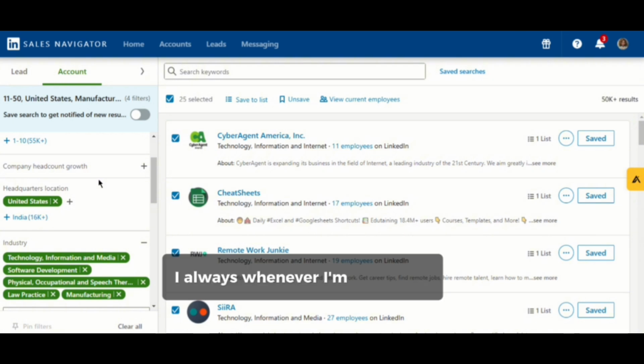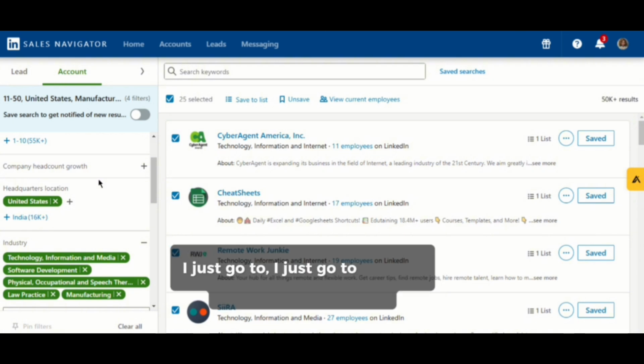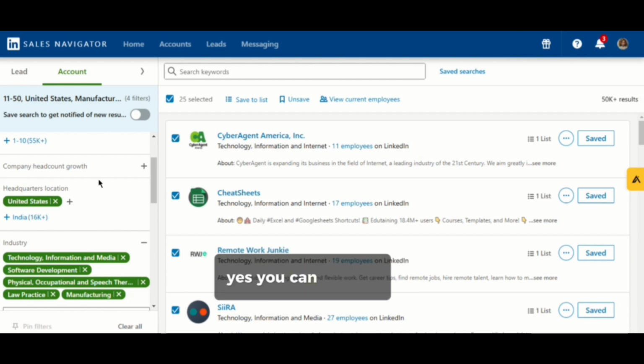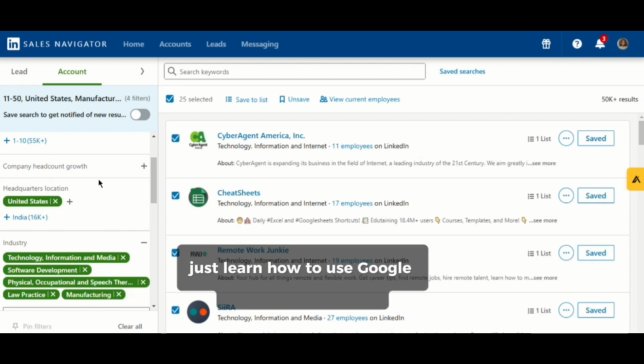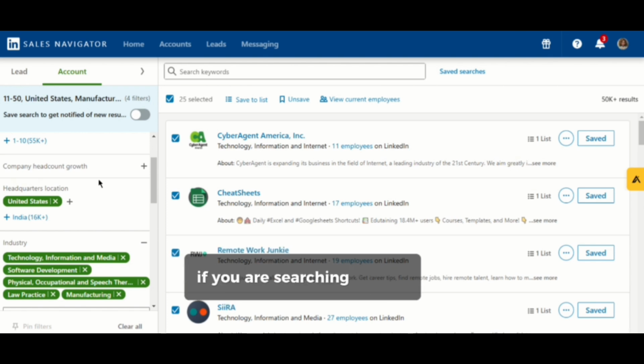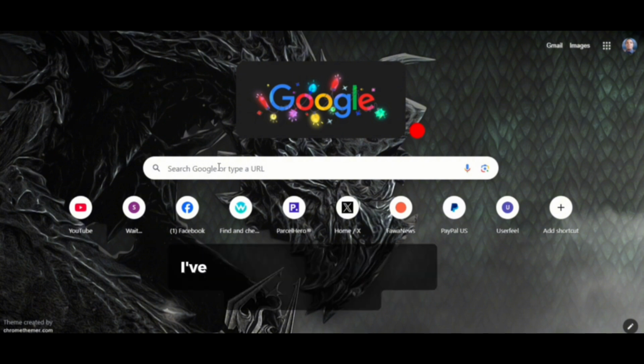Whenever I'm just broke, I go to Upwork, I go to freelancer.com, I check Google, I use the Google search engine. Yes, you can do that. Just learn how to use the Google search engine and look for anything you feel like. If you are searching for a job, looking for visa sponsorship, use the Google search engine. I've already posted some videos about that. Kindly check my channel. You will definitely see all these things.